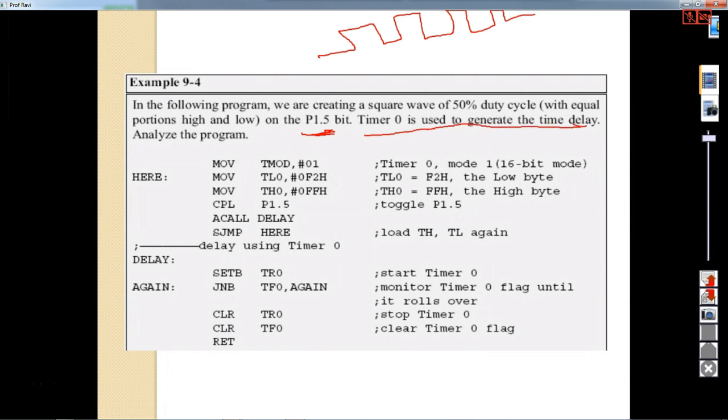Analyze the program. So now the program is mov TMOD, 1, means timer 0 is in mode 1, which is 16-bit mode. Then mov TL0, F2 and TH0, FF. Okay, this is the initial count done. So now what will be the delay? Then you are calling a subroutine, call delay.